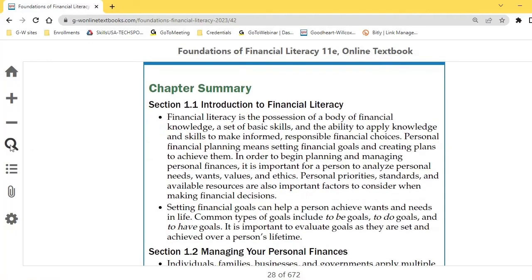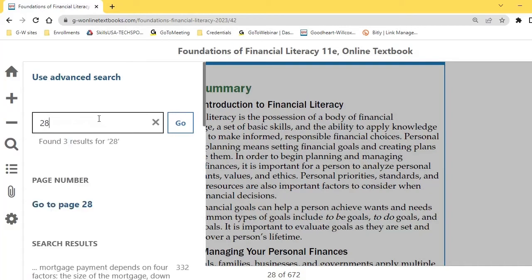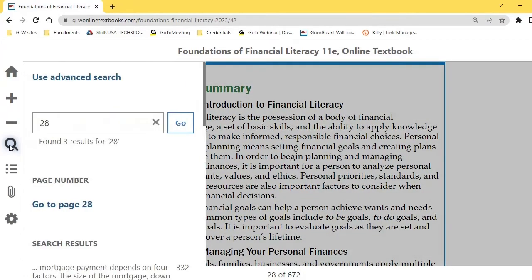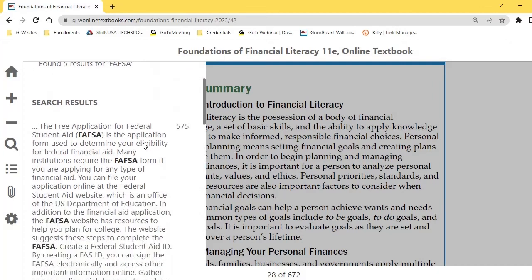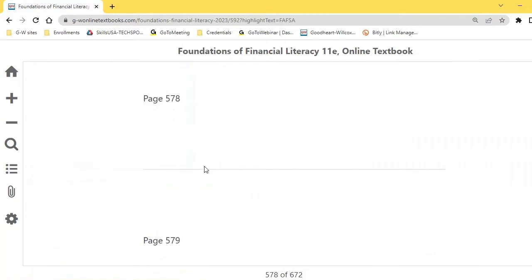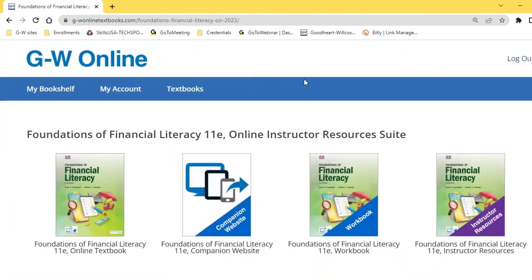I can also use the third button down or the search icon to move directly to a specific page. And then click again to close. I can also search for key terms within the book. It'll then give me a listing of every page within the book where I can find that term. This was a brief overview of our student textbook. Next, to the companion website.